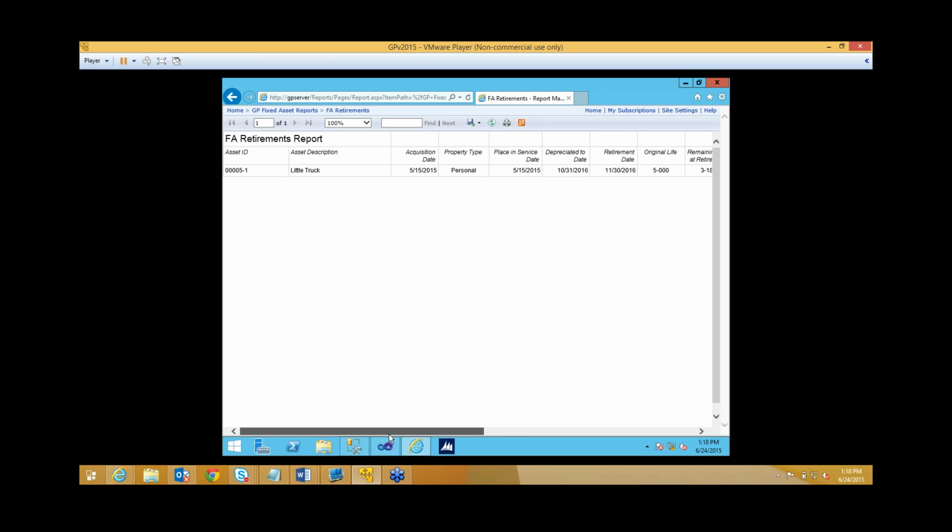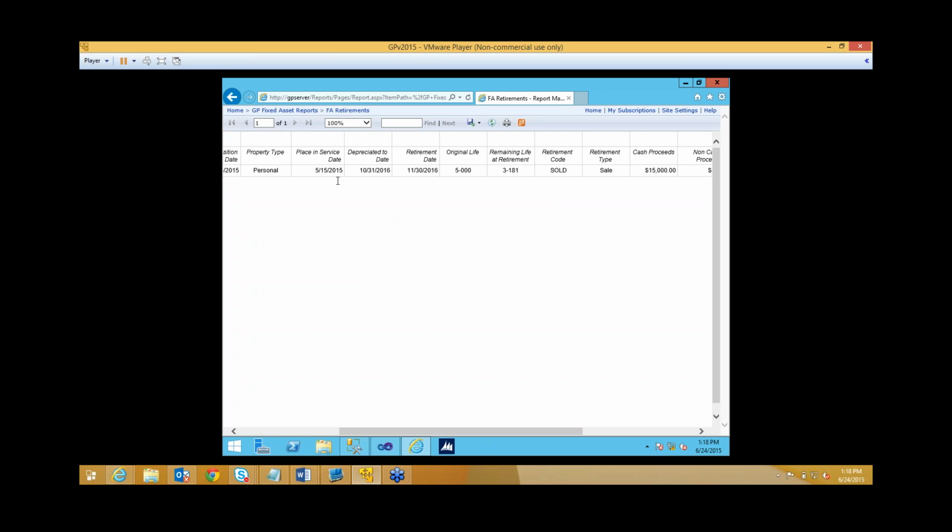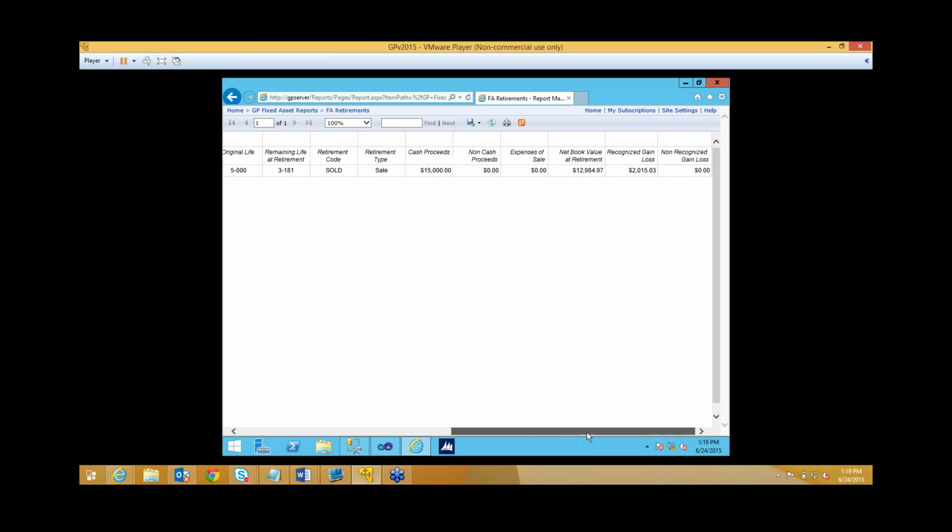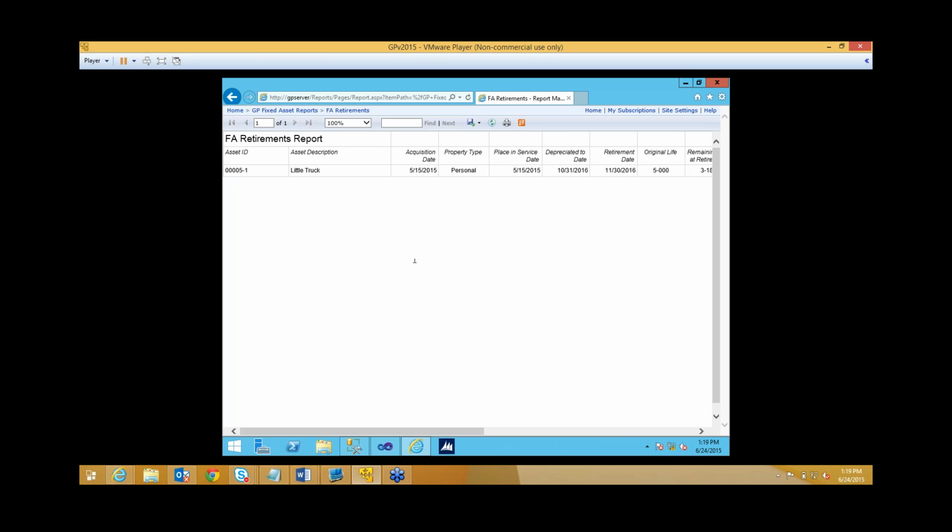It shows various values of different things that were collected over time. We have place in service date, how long it was depreciated, when the retirement date was, as well as the original life, how much life was left when it was retired or sold, because a retirement doesn't mean that you're giving up on it. It could mean that you've sold it. And then how much did you make on it? It'll tell you what the net book value was at the time of retirement. And all this particular data is presented for you, and it's just a quick, easy report.